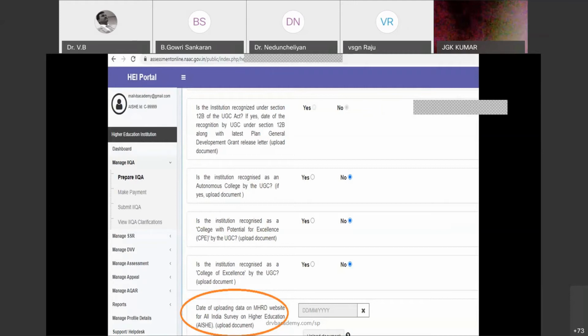So one more thing to be noted over here is that, say for example, if you are a medical college and you want to upload your MCI approval letter, and this MCI approval will have more than one page, so 3 or 4 pages, then all these pages should be scanned only in PDF format as a single file. You cannot upload multiple files for one field. So one field will accept only one file.